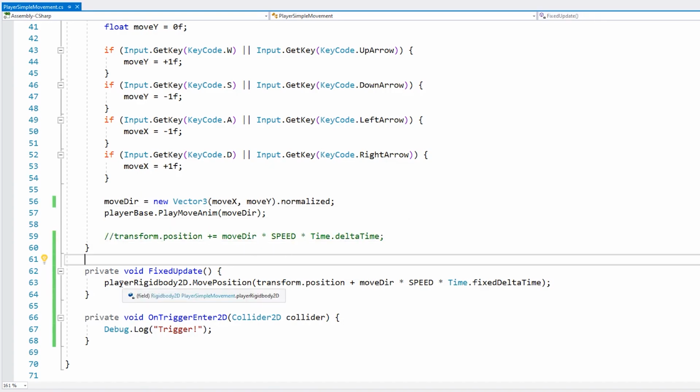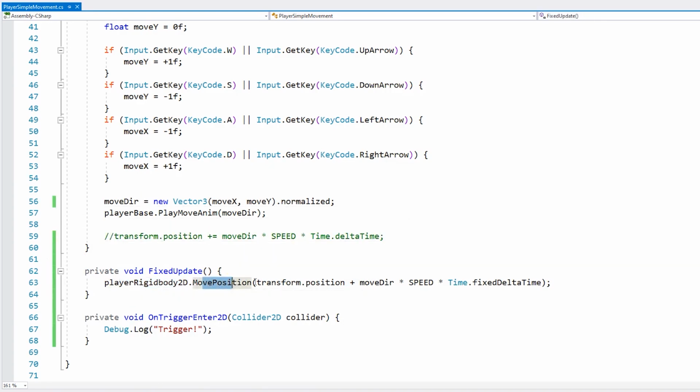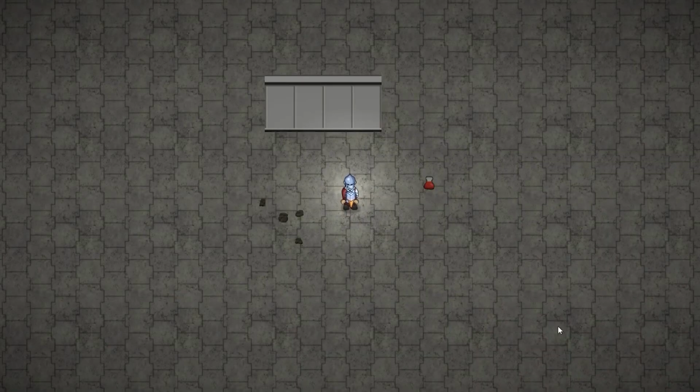Okay, so here we're using the Rigidbody2D MovePosition function in order to move our player. Okay, here we are, and I just replaced the player with a nice animated character instead of a simple sprite, but it works exactly the same, so I can still move just like normal.